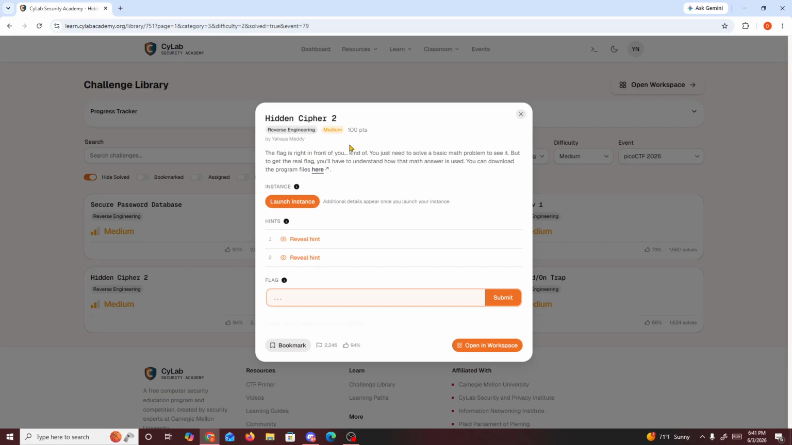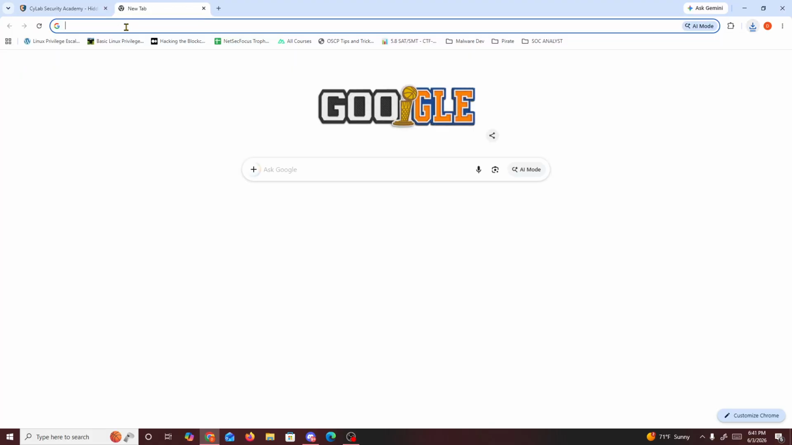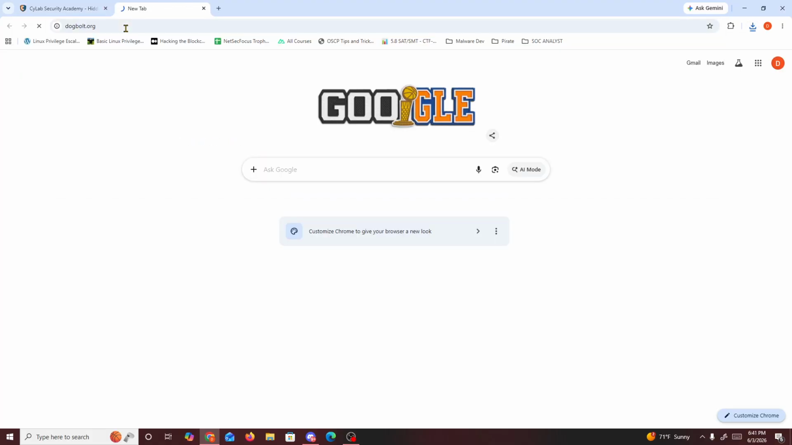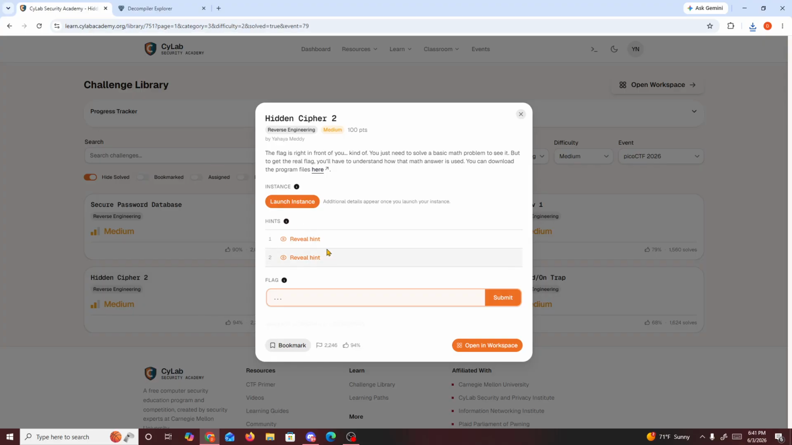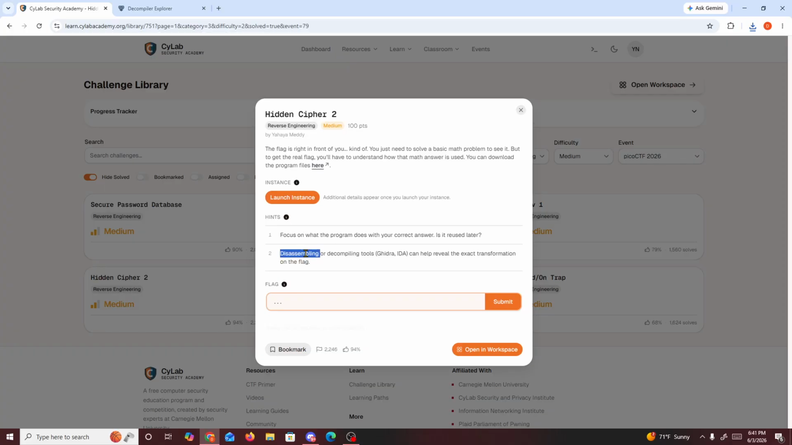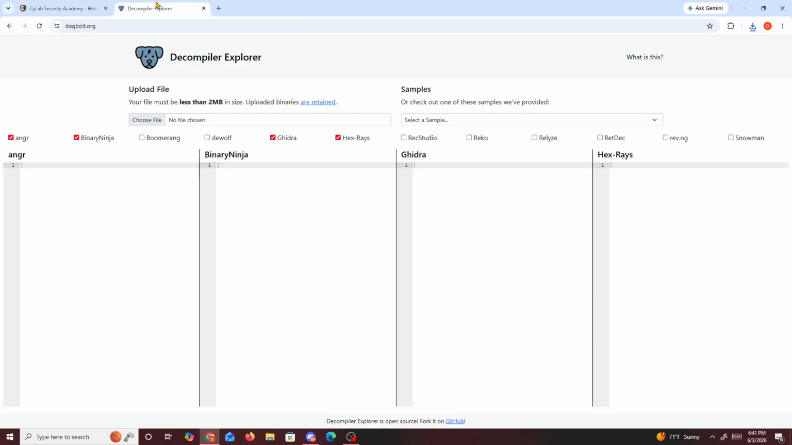You can download the program here. Initially, what I did was just download the program. You could go on Dogbolt, which is a very popular reverse engineering tool, and look at the hints. Focus on what the program does with the correct answer. Is it reused later? Disassembly or decompiling in Ghidra can help reveal the exact transformation of the flag.